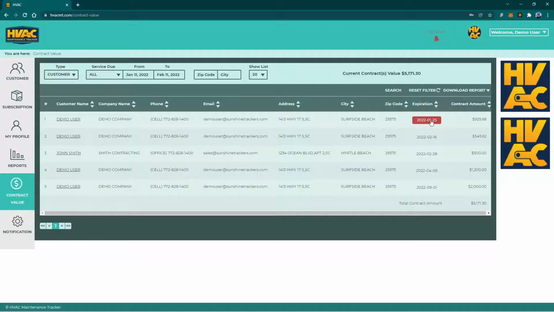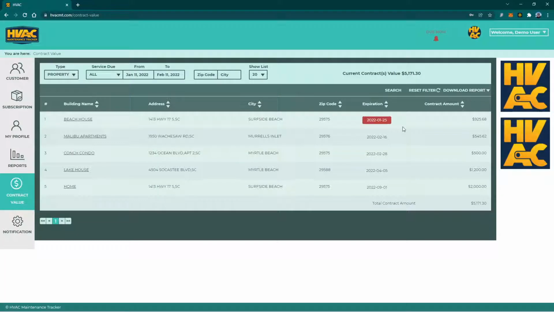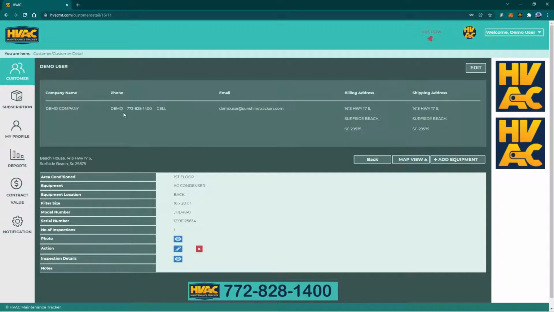If you see a red box around the date, that means it's going to expire within 30 days. So that means you need to call the customer and go ahead and get it renewed. If you go up to property and click on search, it'll show the properties and each one. If you click on this one, it's showing that this particular property is getting ready to expire. So if you open it up, it says who it is and who you need to call, and also which property it is.